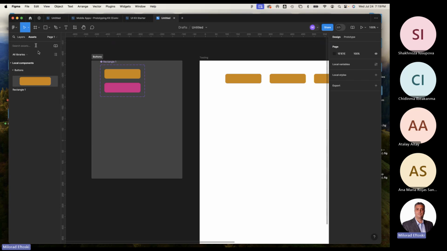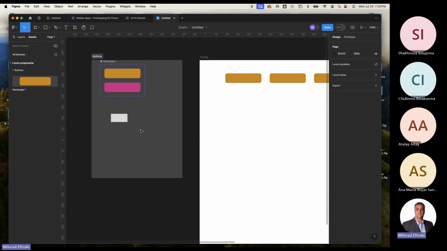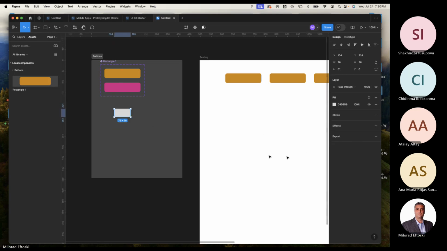So let's do another one from scratch now. Make sure you're not in prototype. Make sure you're in the design tab here. So in design, we're going to go ahead and draw another rectangle quickly here, like this. A smaller one this time. I'll change the color of it.